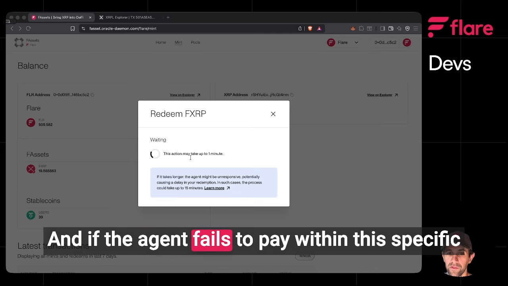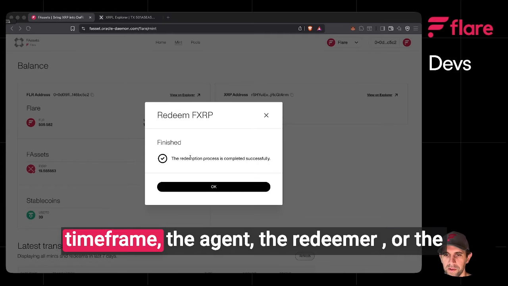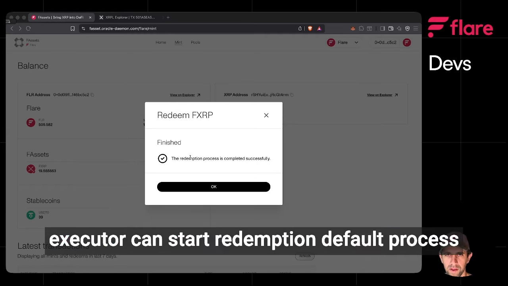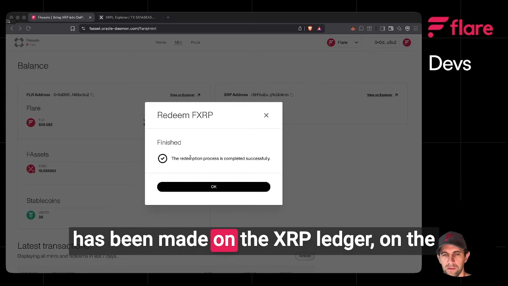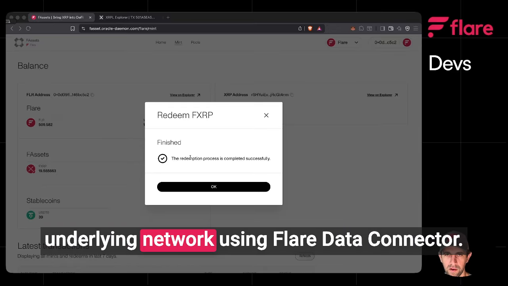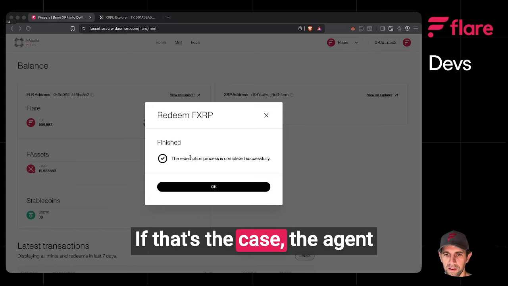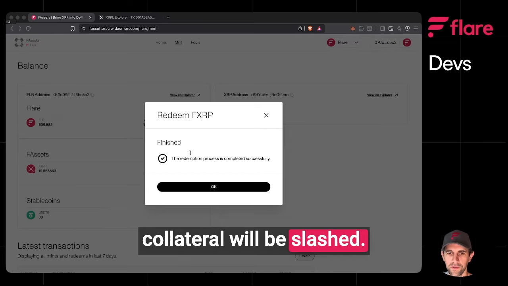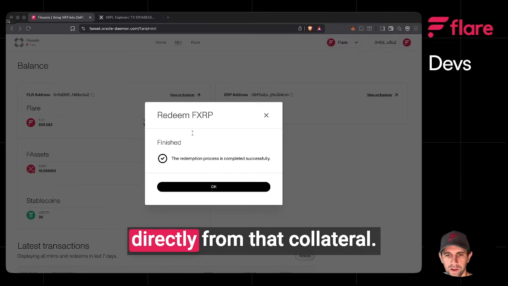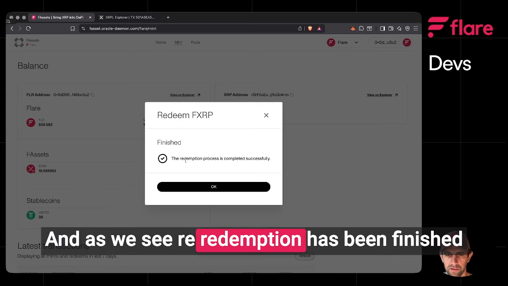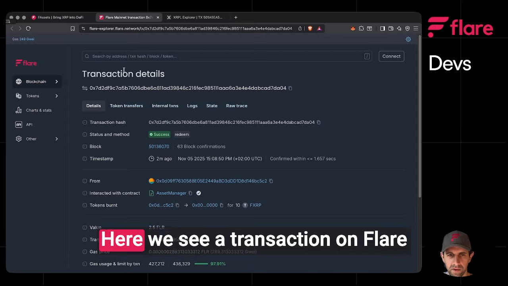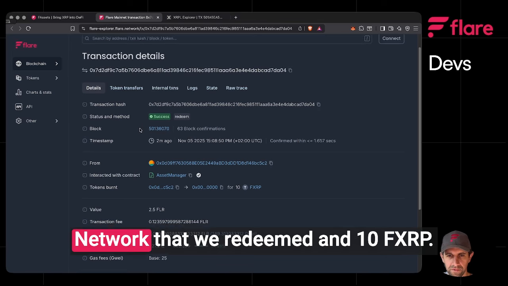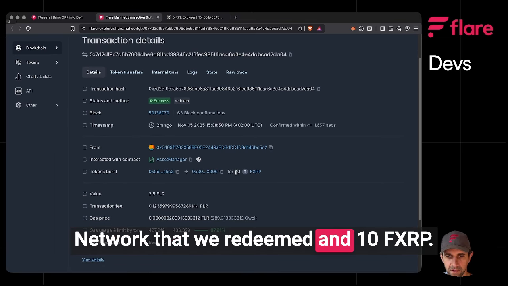And if the agent fails to pay within this specific time frame, the agent, the redeemer, or the executor can start the redemption default process. This requires proof, using the Flare Data Connector, that no payment has been made on the XRP Ledger, the underlying network. If that's the case, the agent's collateral will be slashed, and the redeemer will be compensated directly from that collateral. And as we see, the redemption has finished. We can see it also in the latest transactions. Here we see a transaction on the Flare network that we redeemed 10 FXRP.